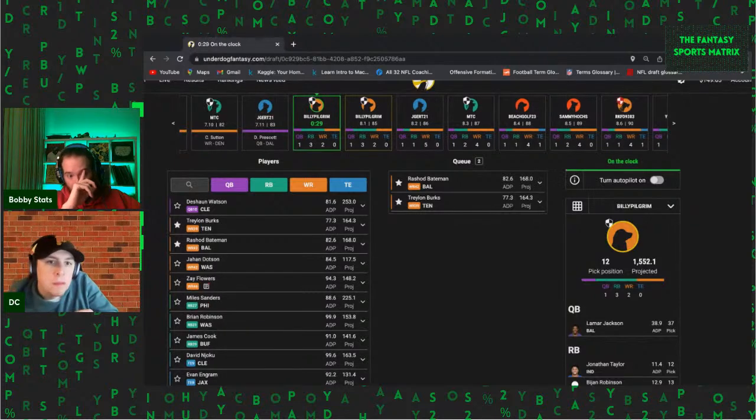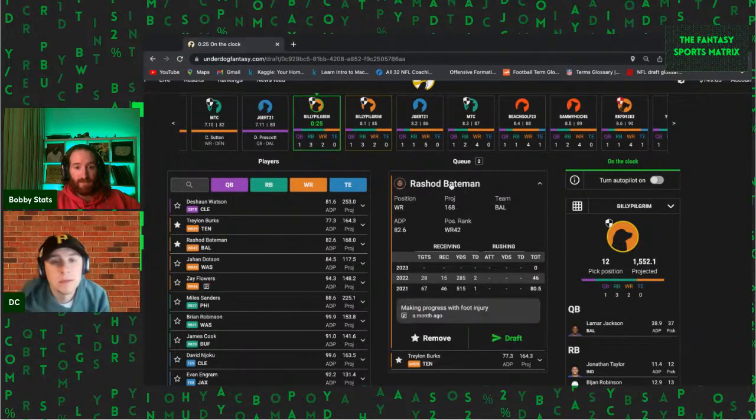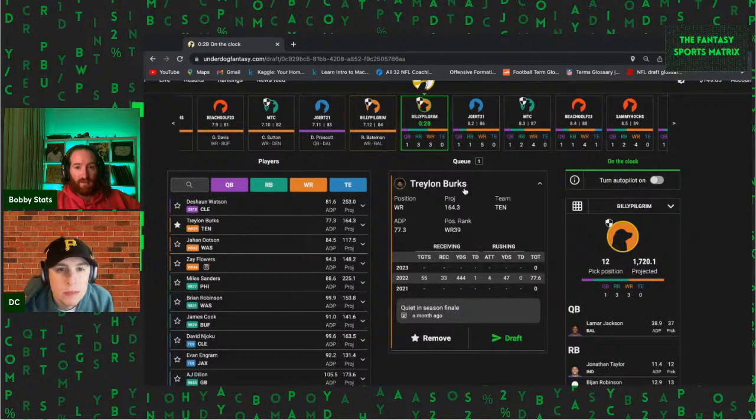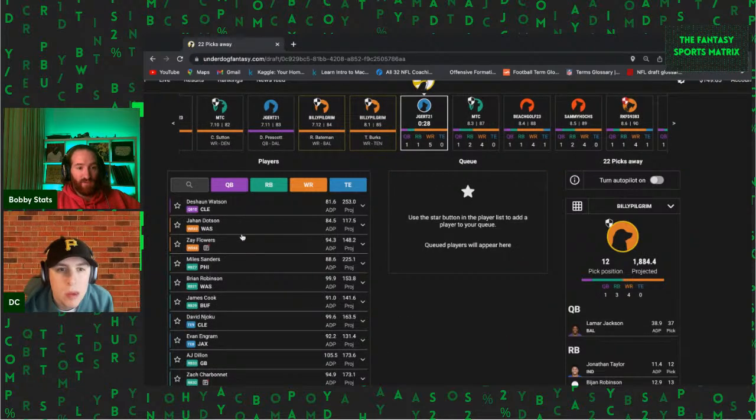If I get Bateman Burks here, I'd be thrilled. There you go. Okay. That's very nice. I was definitely not taking Dak, so okay. Because here is almost like a little bit of a tier end after these guys. And honestly, I don't even love Bateman if it's not on a Lamar team. So getting Burks there, I kind of like Dotson and Zay.